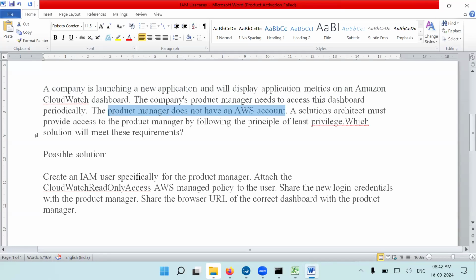A solution architect must provide access to the product manager by following the principle of least privilege. Can you see? This is a real question, guys. Okay, you can see principle of least privilege. Which solution can meet this requirement?